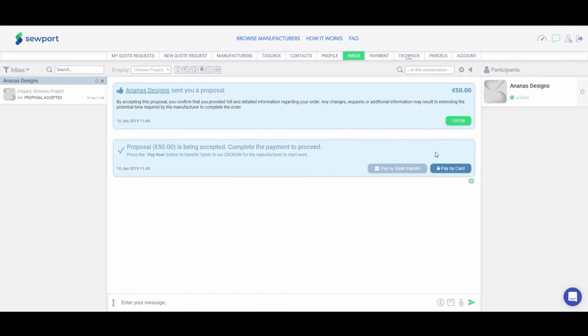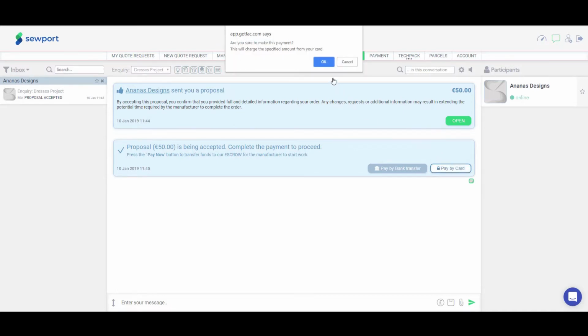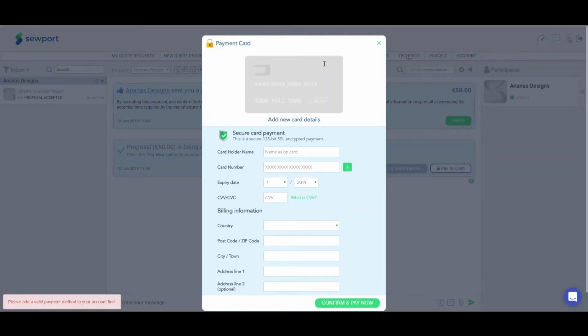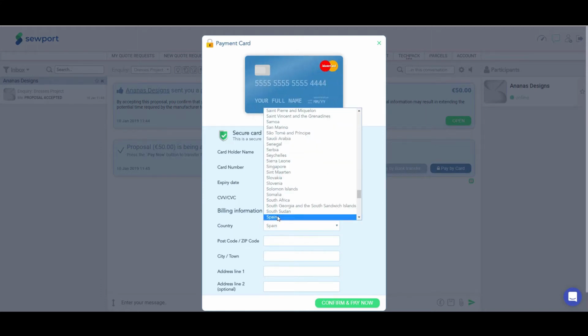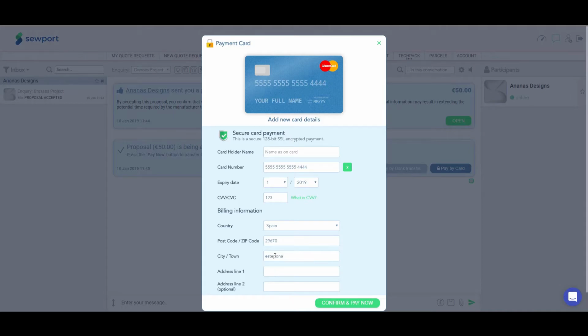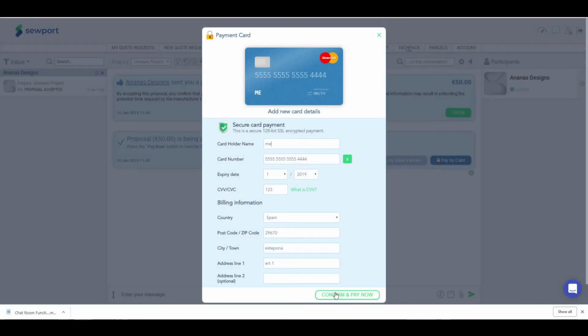Let's take a look at another payment option, Pay by card. Our system will ask you to confirm whether you want to proceed with the payment. Click OK. In the pop-up window, add all the required fields of your credit card information, add your billing information, and click on Confirm and Pay Now.